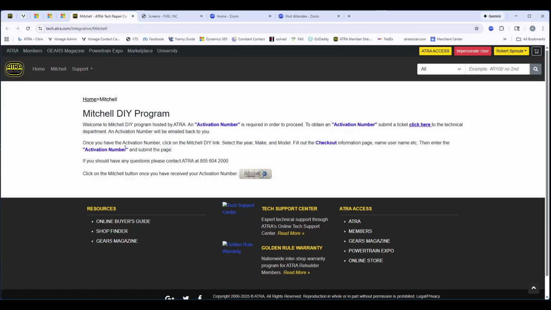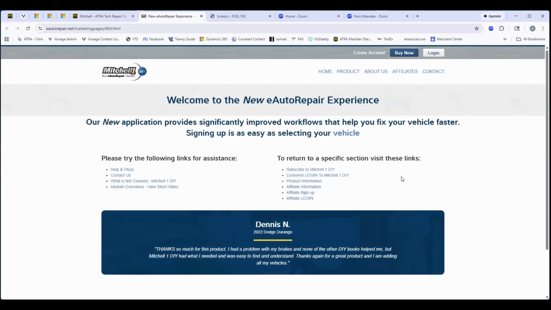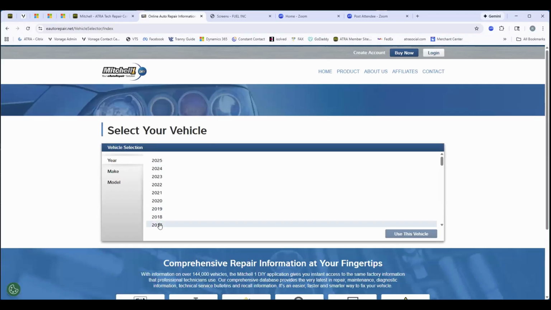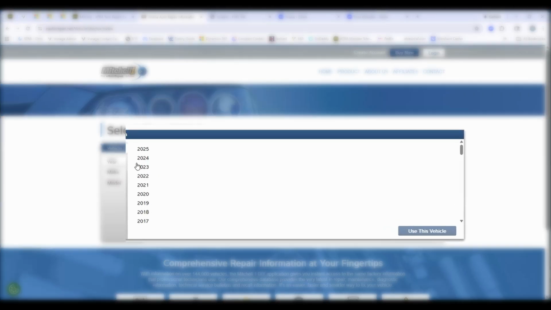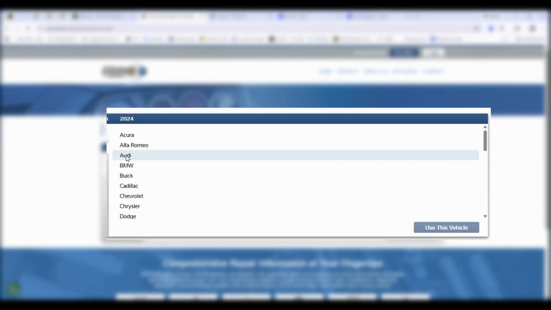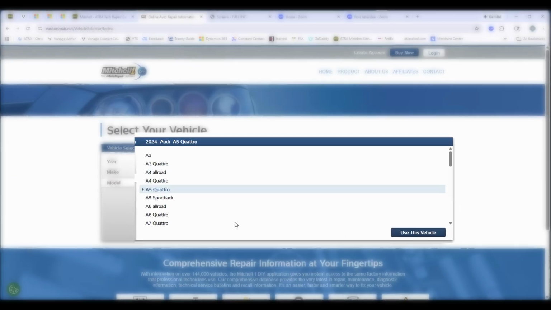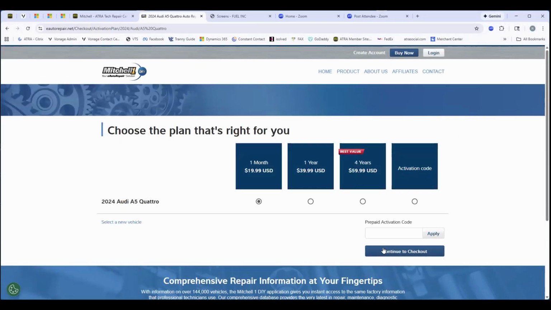And then once you have that, you can click on the link here. It'll take you over to Mitchell, and you can do a vehicle selection. Once you select the vehicle here, and you get through the make and model, and you get to the end. So let's just give an example. Let's take a 24 Audi Quattro, and you say use this vehicle. You'll come over here and click the code, and you'll put the activation code here, hit apply, and continue to check out. Once that's done, you should be all set. So again, that's how you use Mitchell, and you can request the codes directly from us.